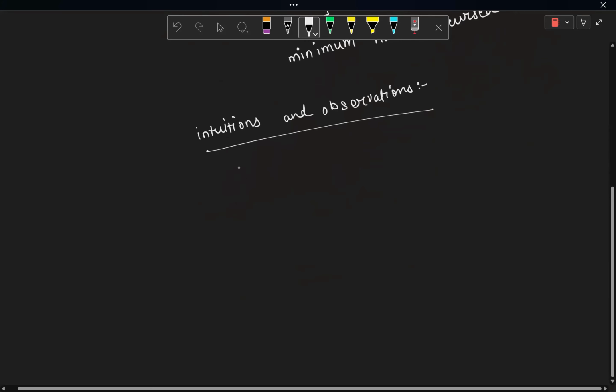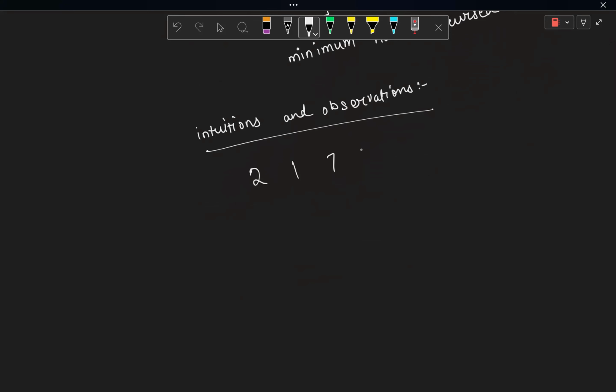Just assume if the array is 2173, or if I had the array as 1237, would the answer be same or different for both of these different inputs? The inputs are different, but the answer would be same or different.